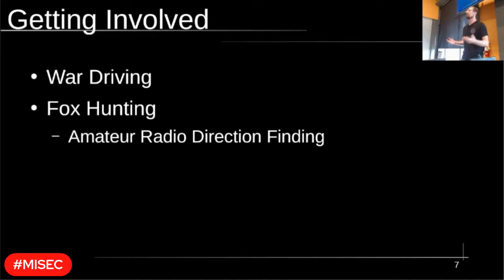And then fox hunting. This is something that I learned about through DEF CON. They have a fox hunting competition that is done by the Ham Radio Village, and I believe the RF Village is involved in that a lot. While taking a look at that, they describe it as finding the exact location of wireless devices within the last mile to the last few feet.